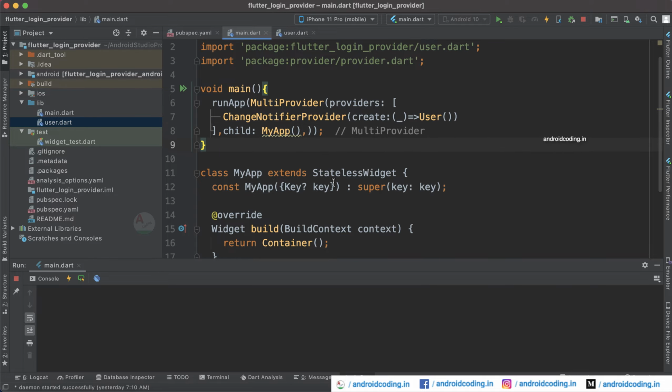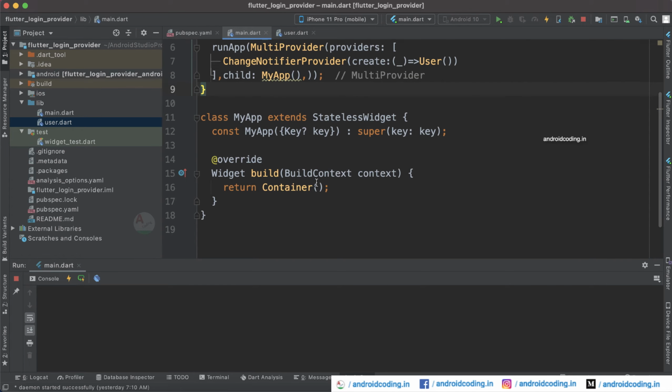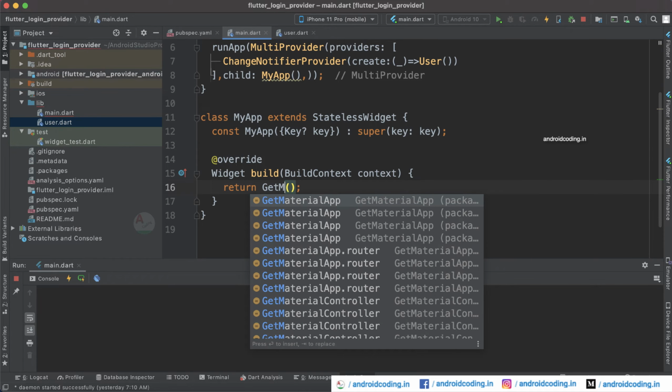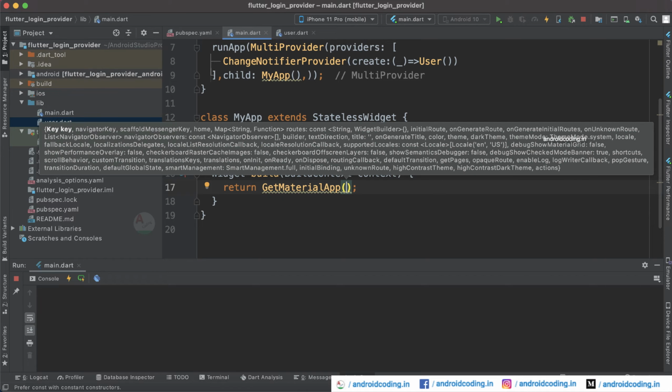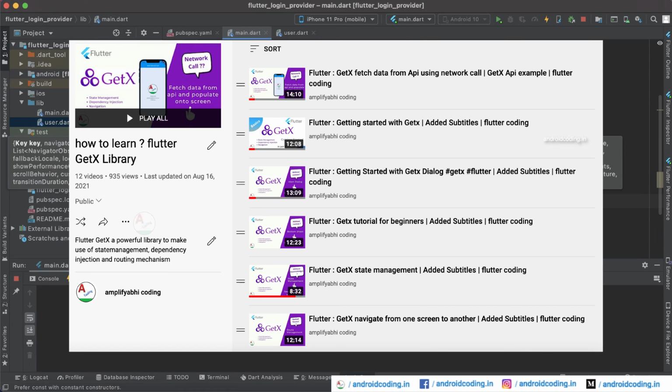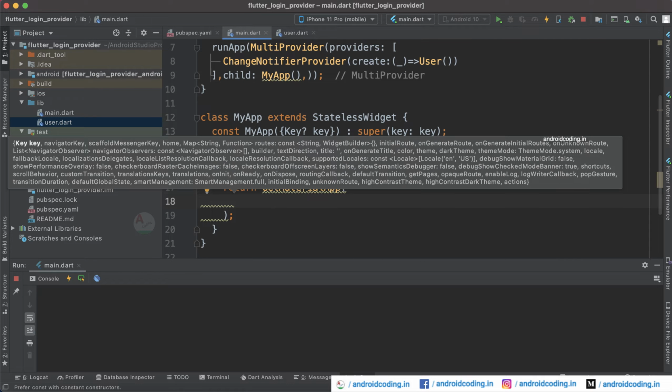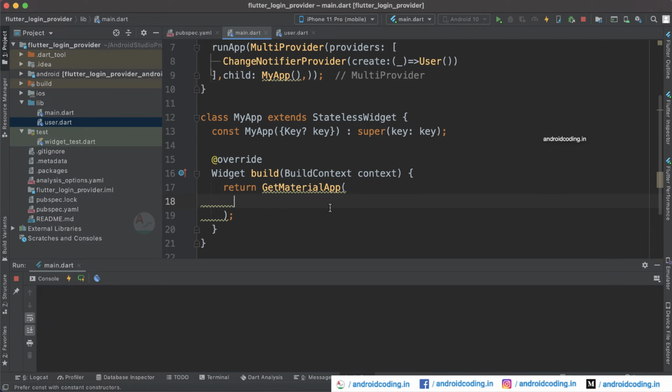And yes, we are now good to go here. So instead of returning a container here, we will be trying to return a material app, but as we are using GetX library here, you need to make use of GetMaterialApp instead of a normal MaterialApp here. So if you are watching this tutorial for the first time on our channel, I suggest you go through our GetX playlist so that you will get good information on why we are making use of GetMaterialApp instead of MaterialApp.